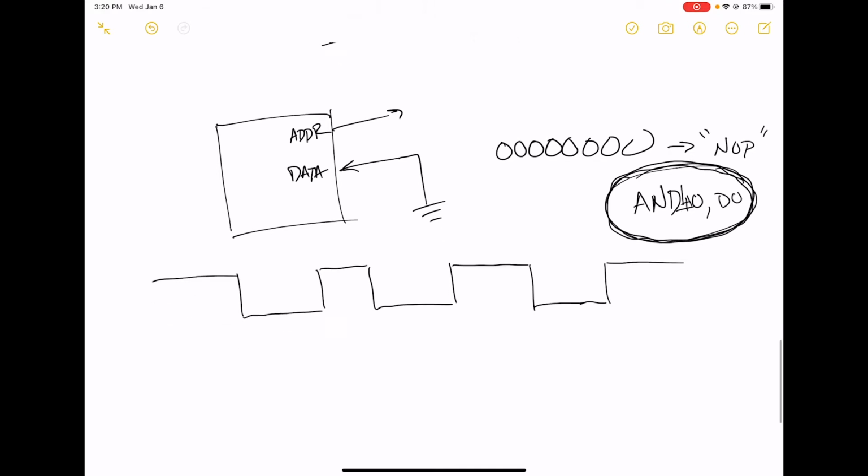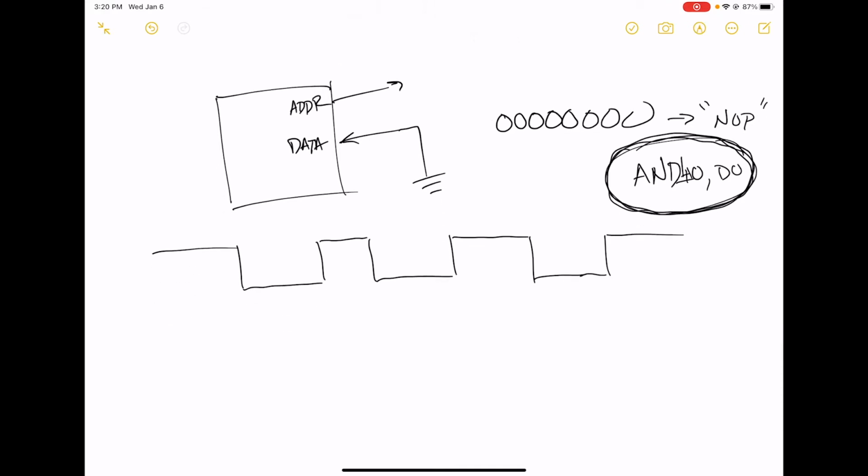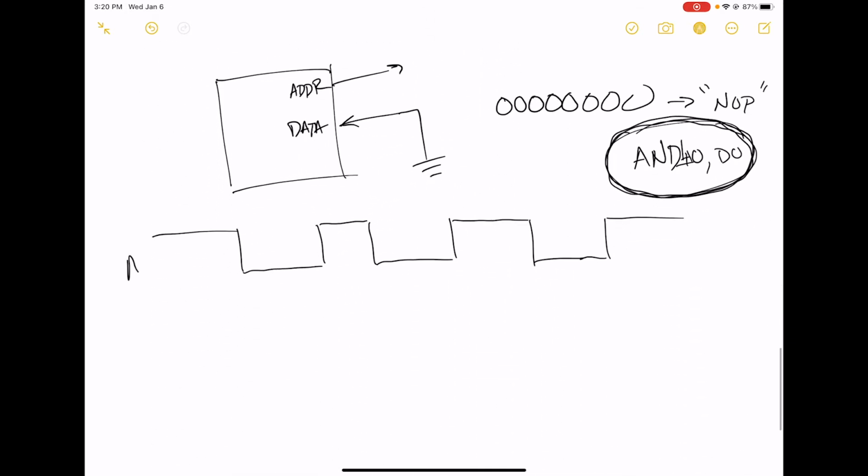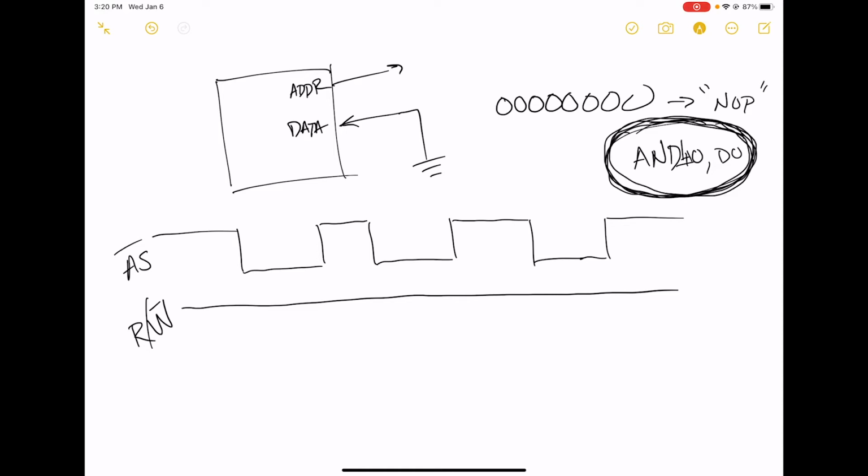Okay? And we should also see the detect signal. The detect signal is going to follow address strobe. Okay? And then the read-write not signal should be just a 1 the whole time, because it should only be reading from memory. The processor is just going to keep executing this instruction over and over again, so we're never going to need to write to memory, so read-write not should stay high the whole time. Okay? So this is called free running the processor.